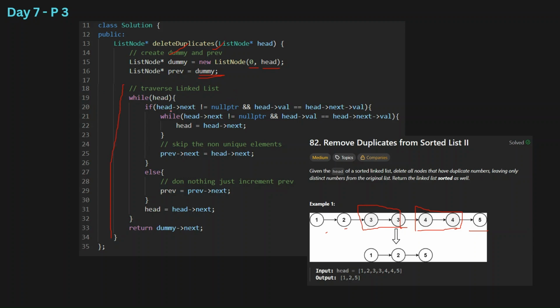So while we have head, if the next of head is not null pointer and the value of head is equal to the value of next of head, then we have to get the elements which have the same value. In this case, this 3 3, and then we have to skip the non-unique elements using prev.next is head of next. Else, if there is no duplicate value, then we have to do prev.next, and then we have to increment the head in either case. And after all, we have to return dummy.next because dummy was initialized over here and it was pointing to head. So we have to return dummy of next.